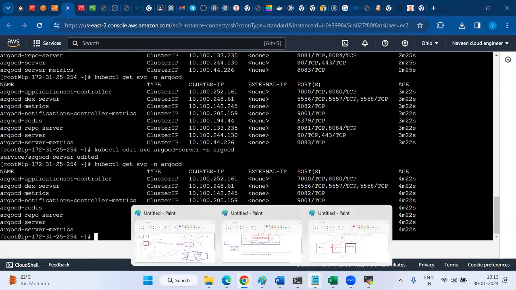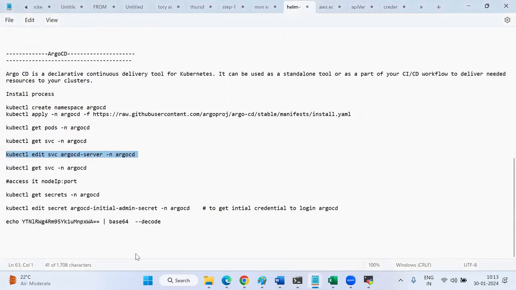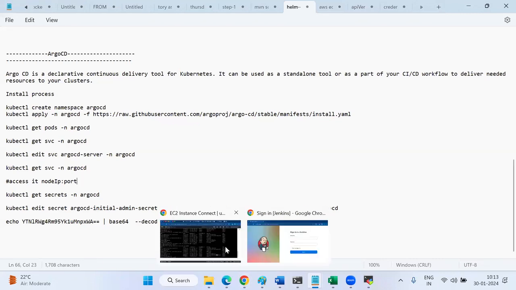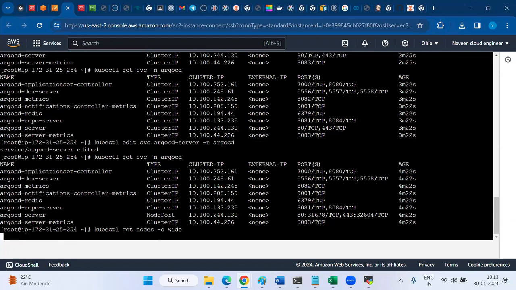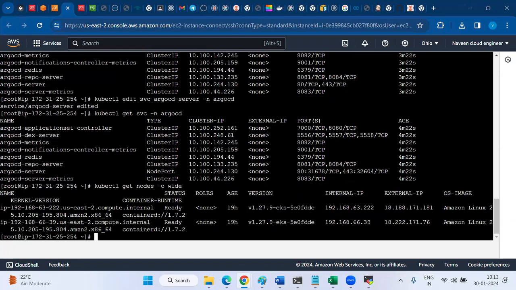Okay. Now what is the next command? We access it with node IP and port, right? We can access it now. How to access? kubectl get nodes -o wide. So I need to select which nodes, right? External IPs. These are what we need to access, right? Node port means external IP, right? Copy. What is the port number? 31678.